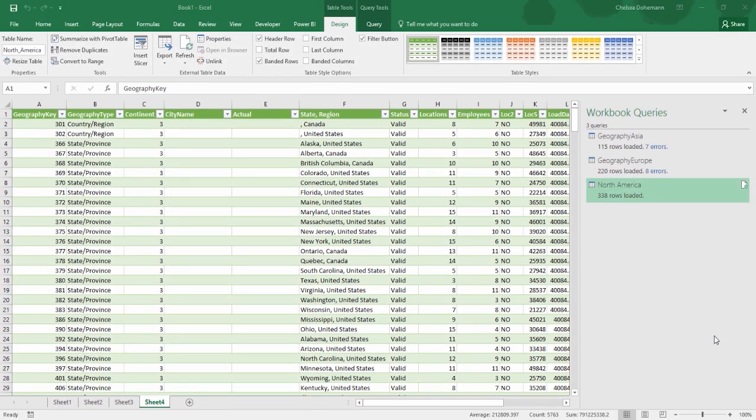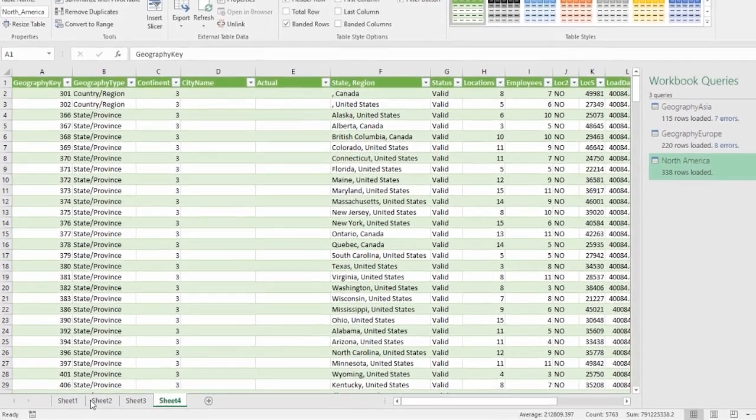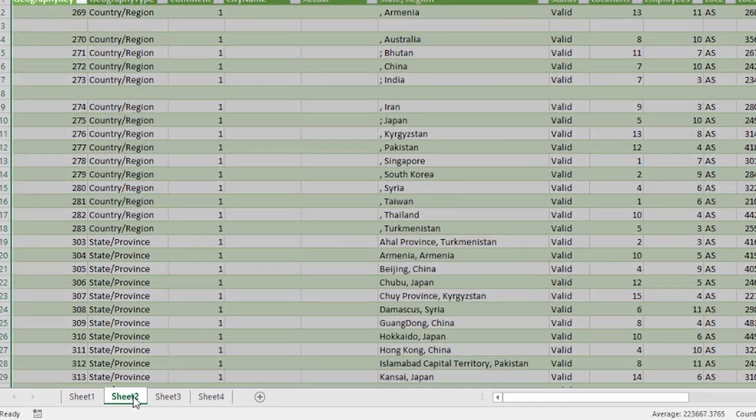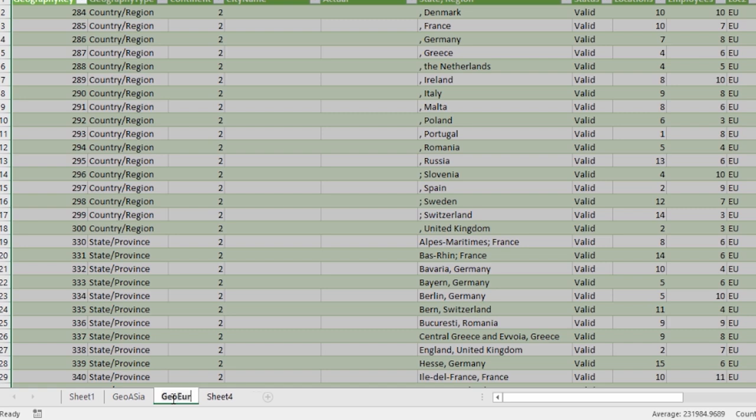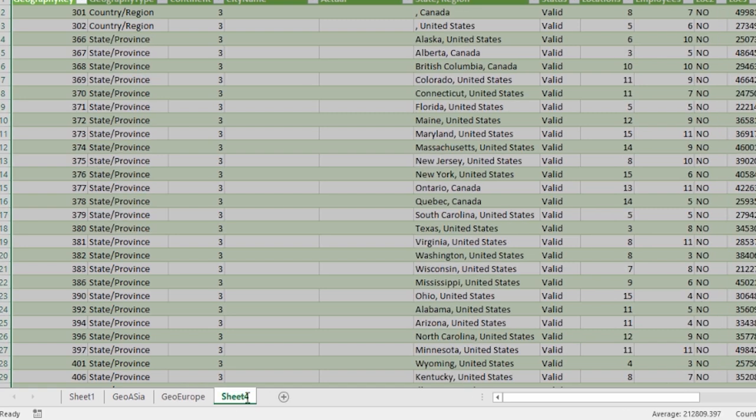I'm going to do a couple of handy things here. These are not necessary to making your queries work in the real world, but they're just ways that I like to see my data. If I have queries populated in 3 different sheets, I really like for my sheets to be named appropriately. So I'm going to rename my sheets Geo Asia, Geo Europe, and Geo North America.